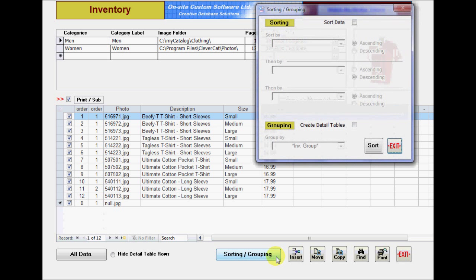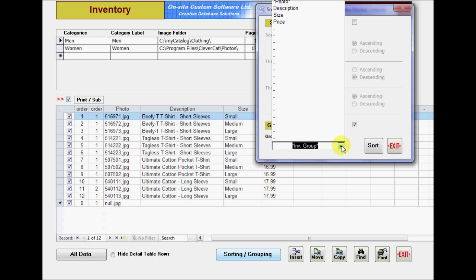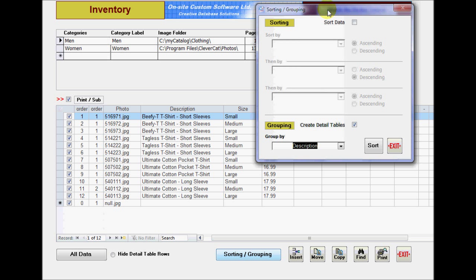Select the Create Detail Tables option, and then select a field to group the data by. In this example, we can see that the description is common to the related products. We'll select that field to group the data by. You can also check the Sort Data option if you want to sort the items at the same time. Click the Sort button to continue.